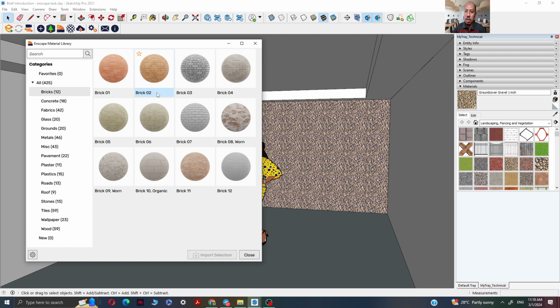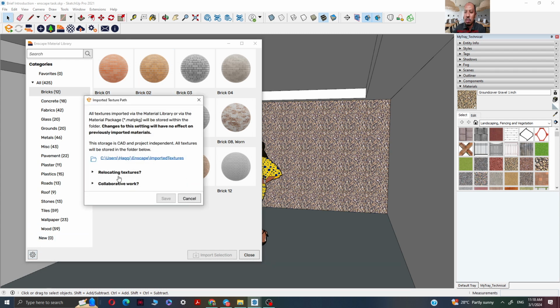Okay, you can use it. You can download from the internet and put it inside here by clicking Import Selection. Or you can also relocate a collaborative work. All textures are imported via the material or via the material package.